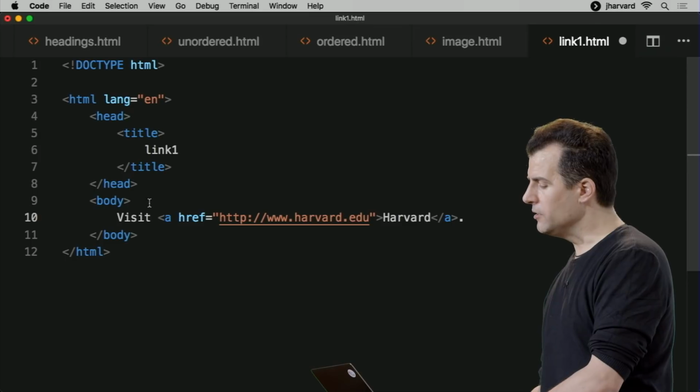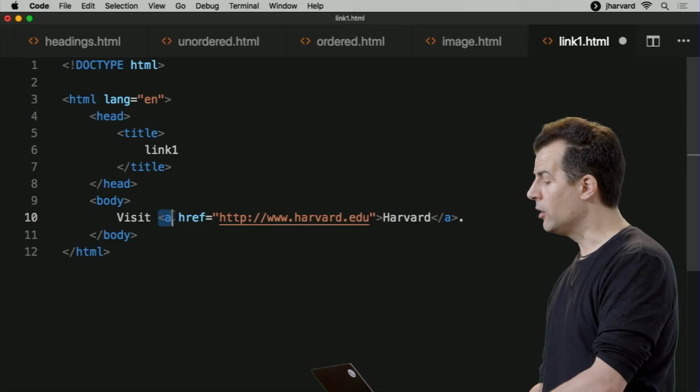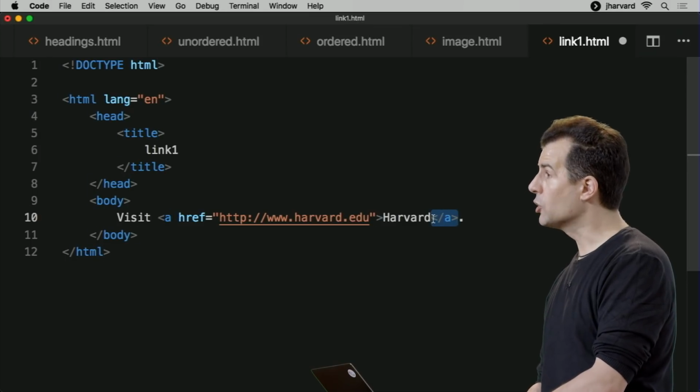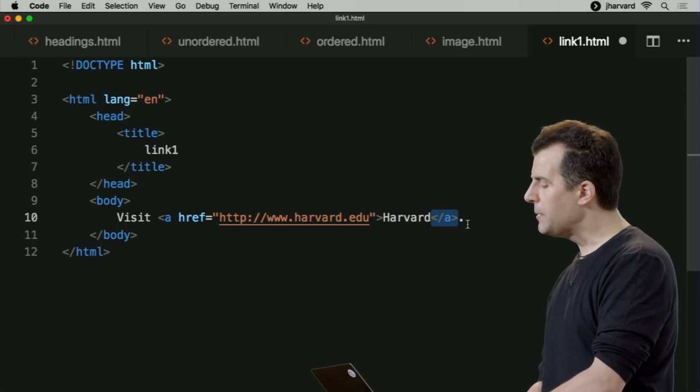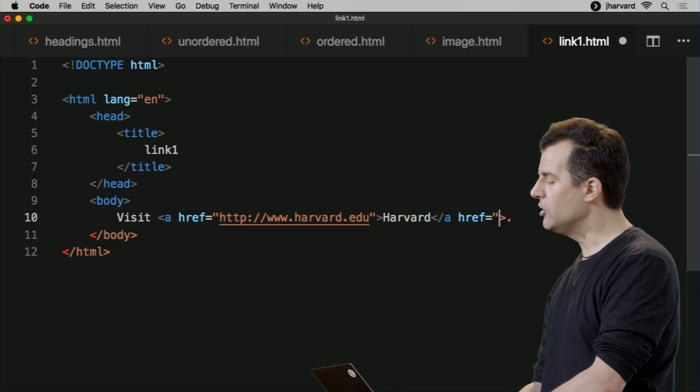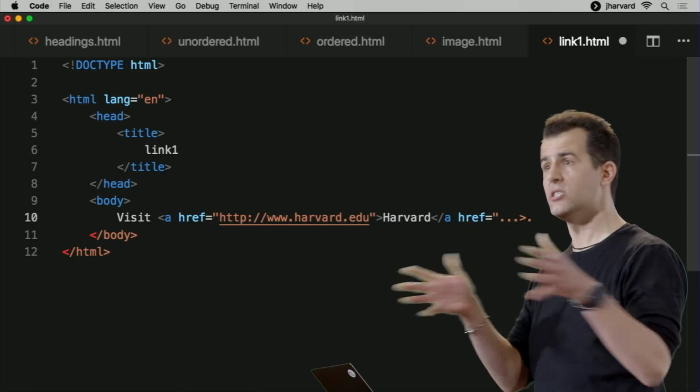So again, notice the parallelism here. Open bracket A for anchor, and then close bracket /A to close the tag. Notice that I don't repeat the attributes. This would be a bit silly if you had to literally write the same thing twice in 2 locations.